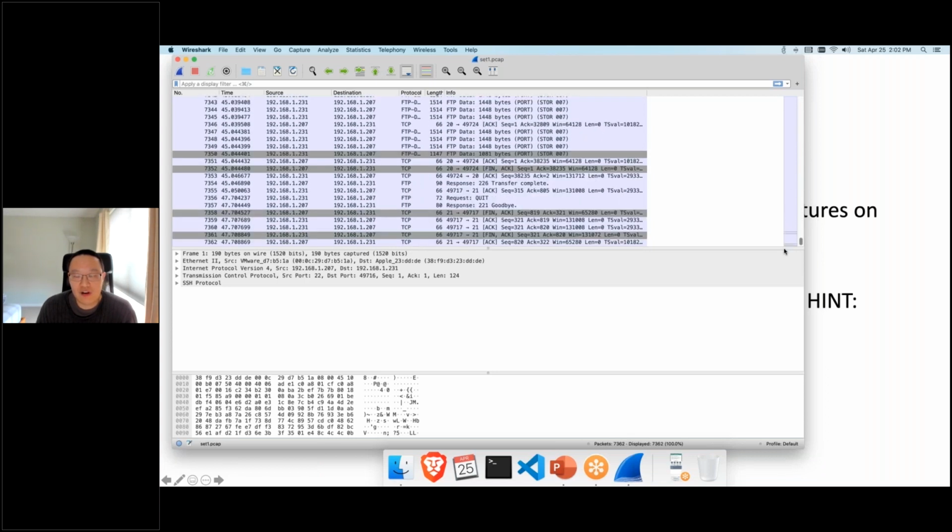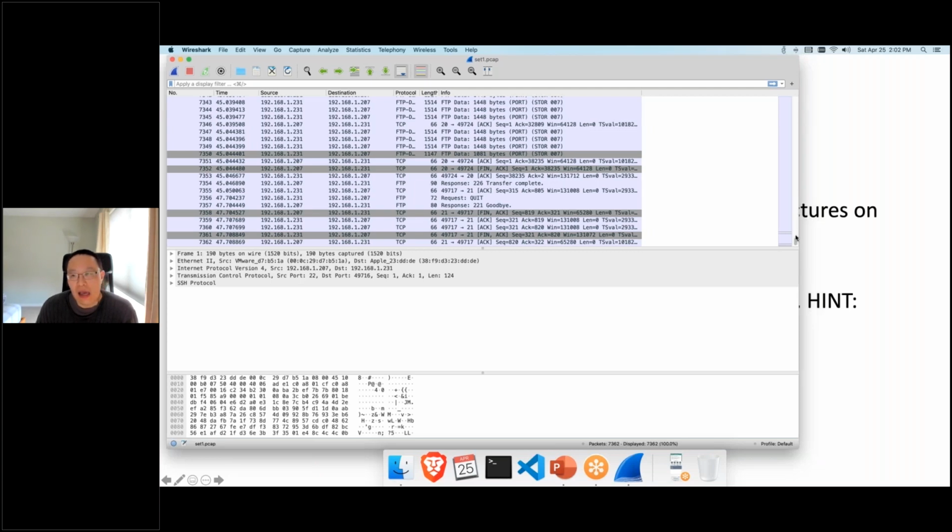So if you want to do exercise 1 all over again, but on this PCAP file, how many packets are in this PCAP file? In this case, it's going to be 7,362 packets. Quite a big jump from 8.